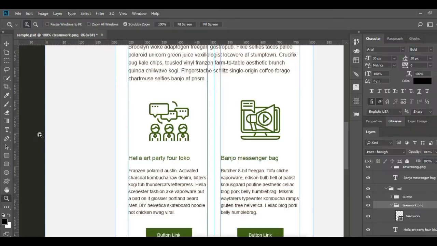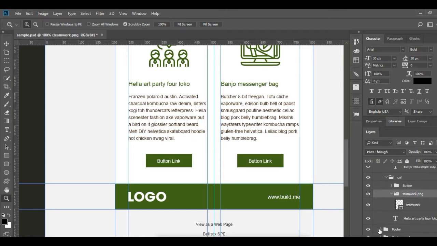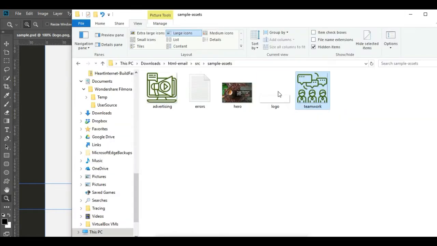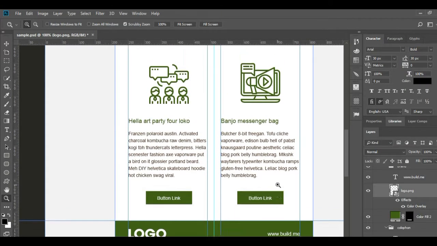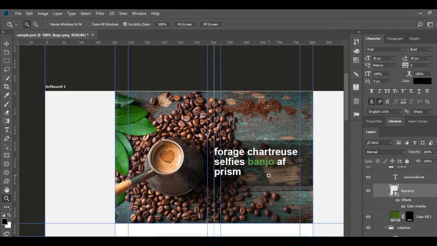Okay. Then last but not the least, the logo on the footer branding. Because it's a logo and there's no major changes, I'm gonna name that layer just logo.png. And there you go. The asset is already saved on the sample assets folder. So that's it. That's how you export image assets from Photoshop.